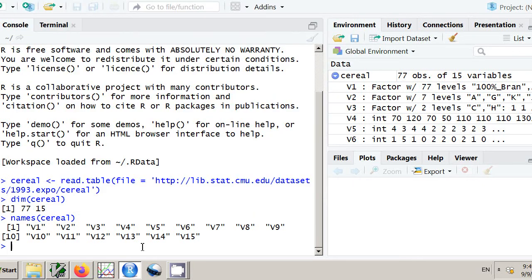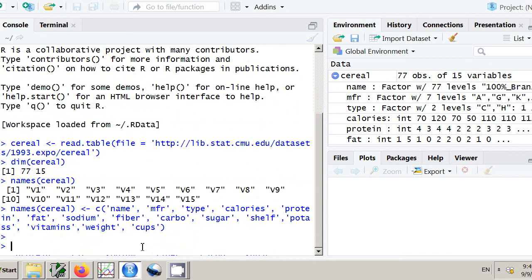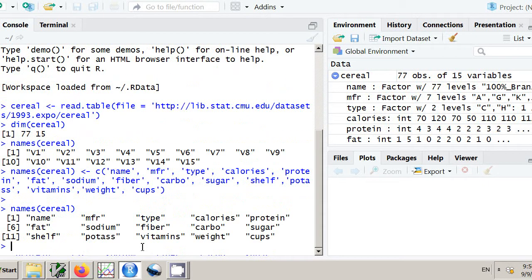Here we go, and this is what I want to put in. I have the names now for my variables. Notice it's no longer name in some strange and funny ways with these. It's now name, manufacturer, type, calories, etc. So my data is in there.